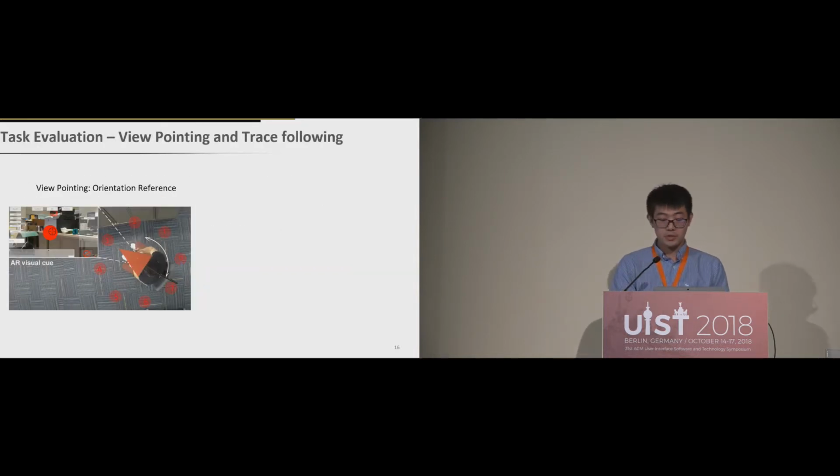To further evaluate the registration, we carried out a task evaluation. Again, we compared with the pre-scanned map-based registration. First, we tested the orientation reference use case.